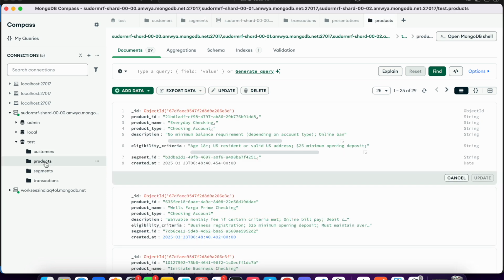Then there is the product. The product table stores all the information about the products Wells Fargo offers to its customers. In the product table, we are storing all the products segment-wise. So you can see there is a segment ID related to each product. This checking account product is only for this particular segment. This Wells Fargo Prime Checking is also for a particular segment. The products relevant to an individual person are not the same as for corporate customers.